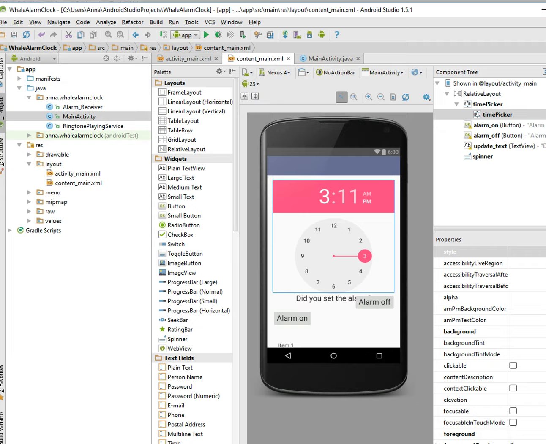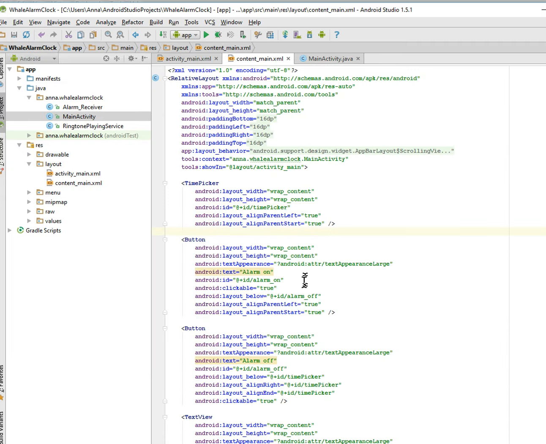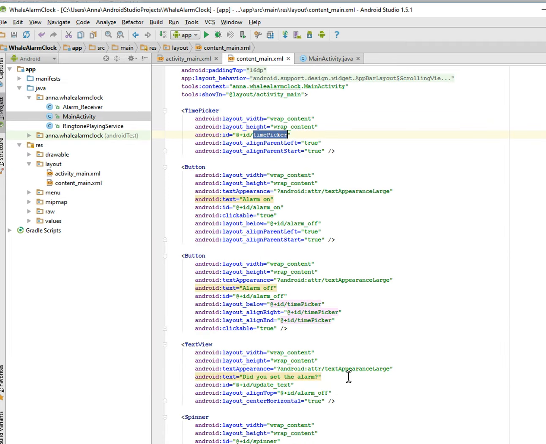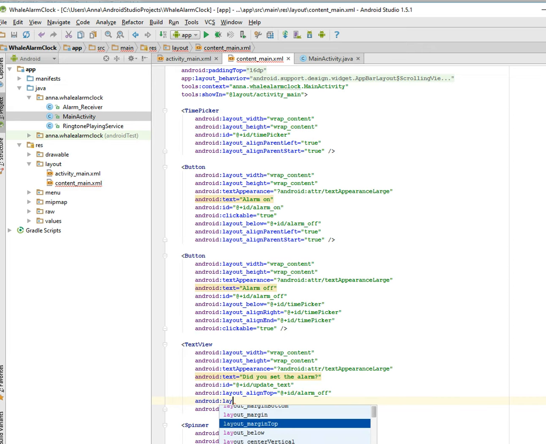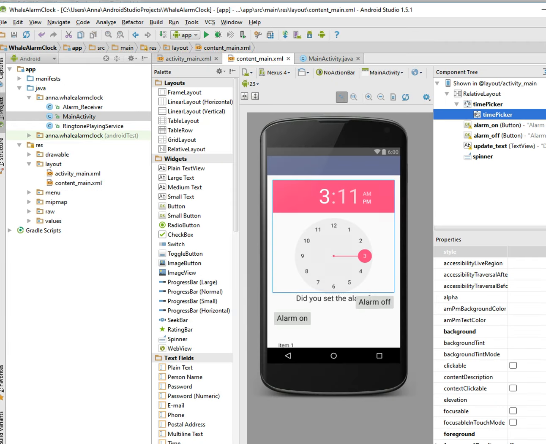You know what? I'm just going to do this with XML. So the time picker is called time picker, and I want the text view below time picker. So layout, whoops, Android layout below time picker. Alright, now how does it look?